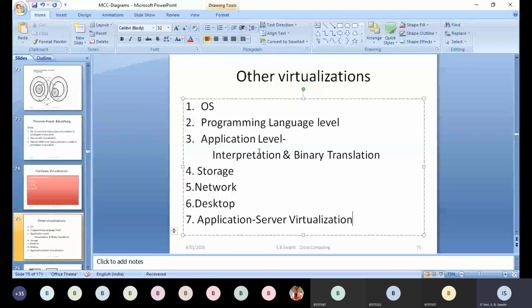From the third point, from application level to the remaining seven, these are used in a very limited amount. The first three are used mostly in very big industries or very big software companies. They go for the first three only, because the remaining are already available with them. They have plenty of resources regarding storage, network, and everything. So they normally go for the first three only, that is hardware, OS, and program level.